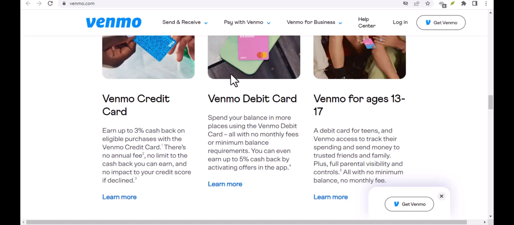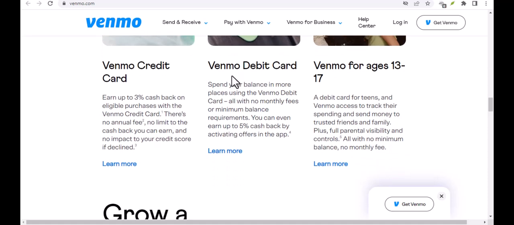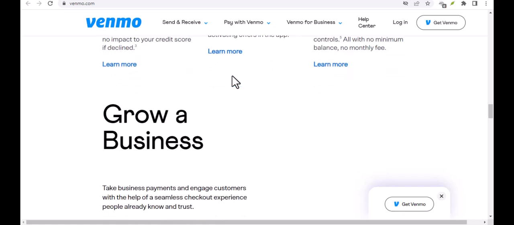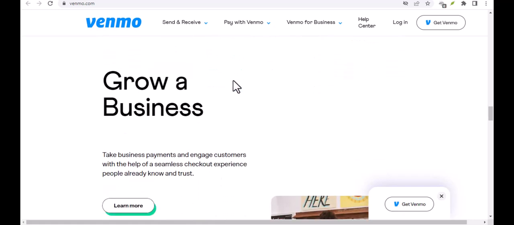Initiate the payment or request. Start the process of sending money or requesting funds as you normally would by tapping the plus icon and selecting the recipient and amount. Add your note. Optional, you can add a description to your transaction if you wish.